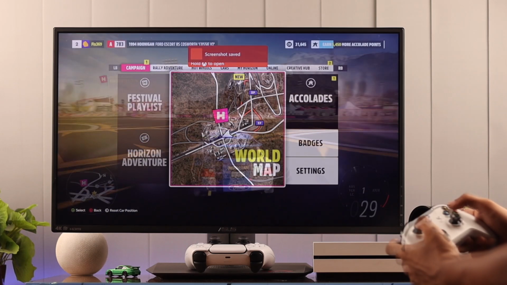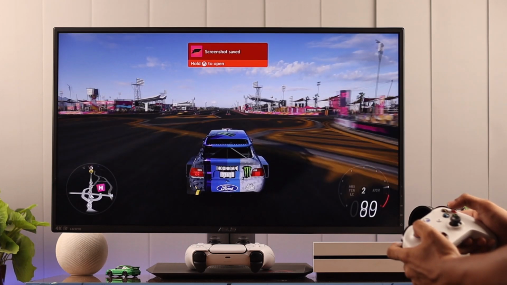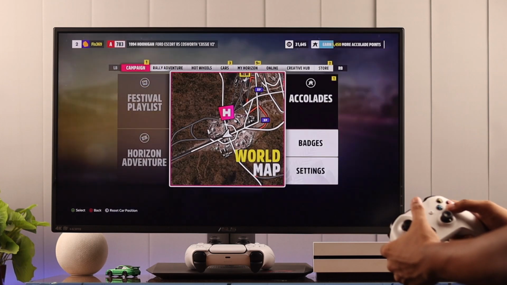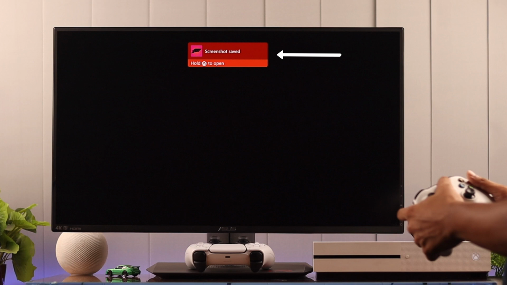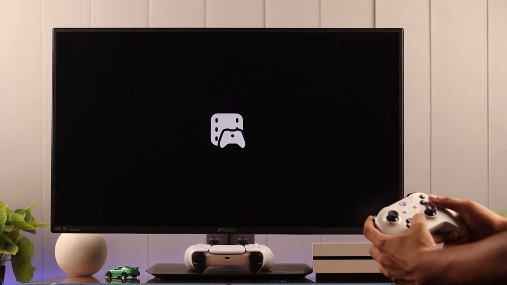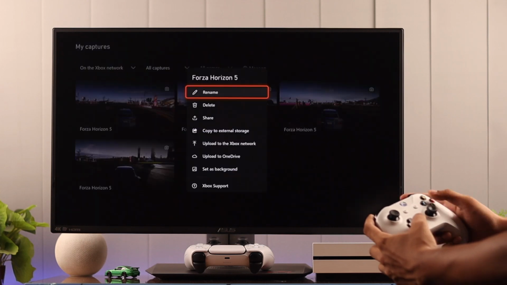Do you want to take screenshots and capture all the cool moments while you're gaming and then share it with the community or your friends? Then you can easily do it by using Xbox Console's screenshot feature. And in this video, I'll show you how you can do it, and I'll also show you other screenshot related settings. So let's dive right in.